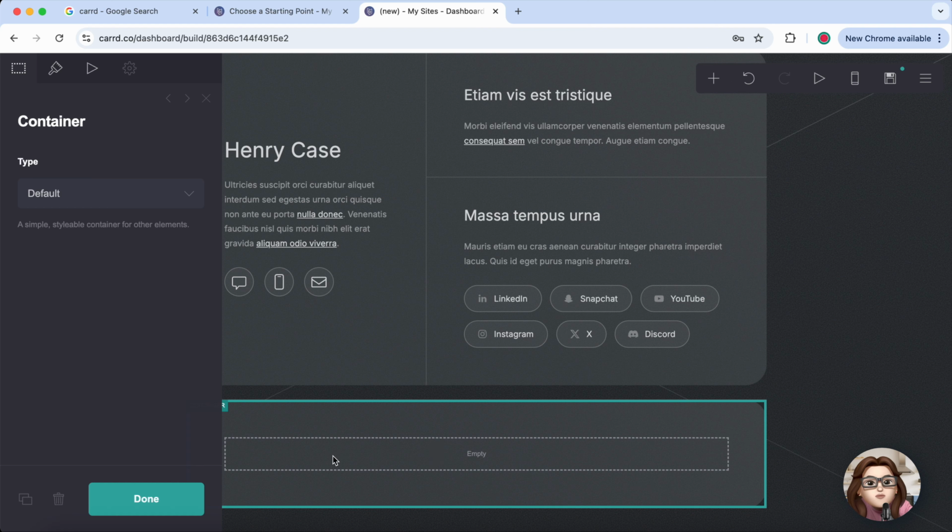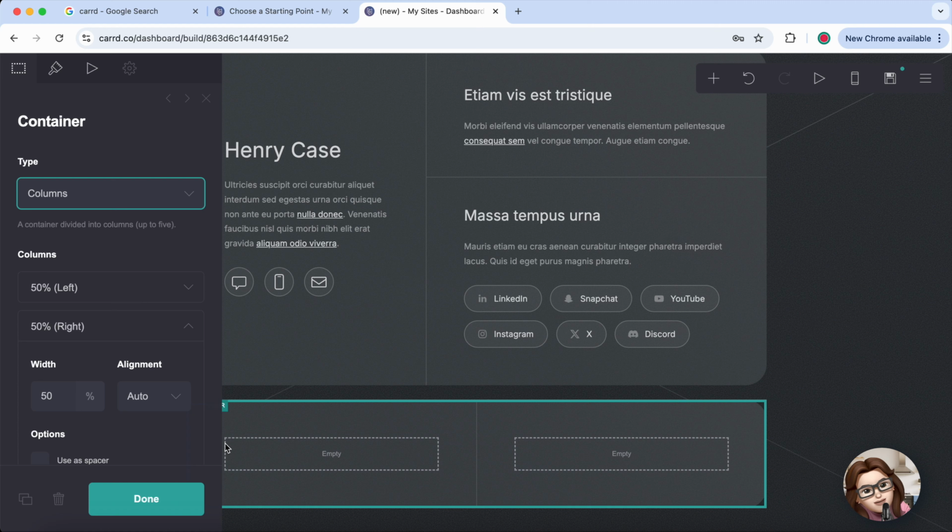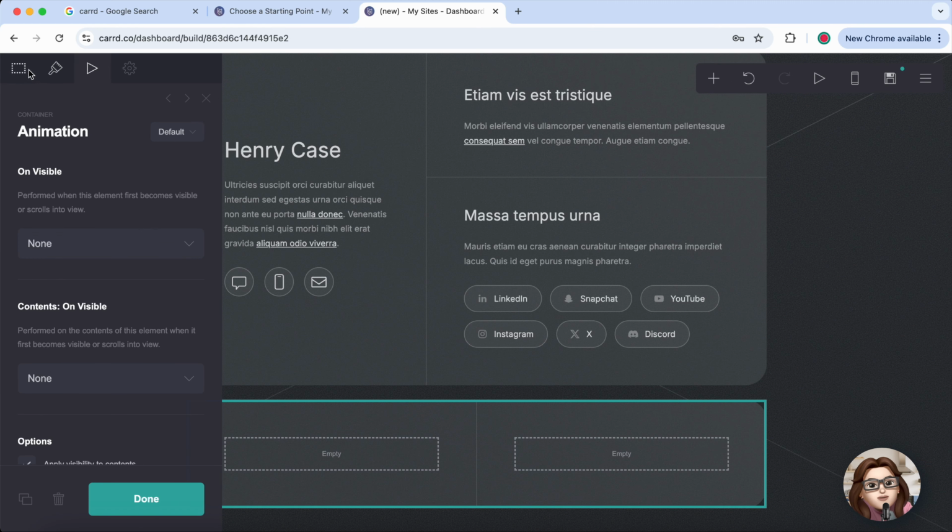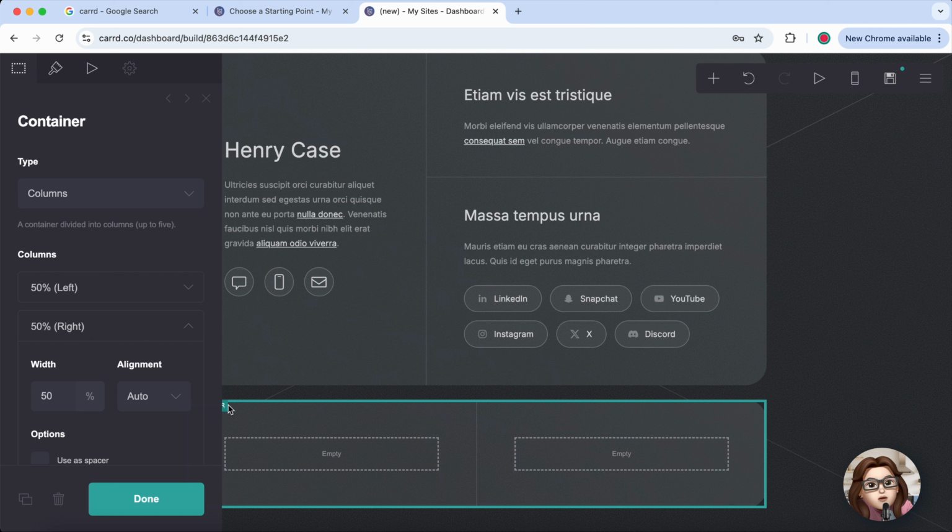Once the container appears on your canvas, select it to access its Properties panel. Find the option labeled Type and change it from the default to Columns. This will divide your container into multiple columns. By default, you get 2, but you can adjust as needed.